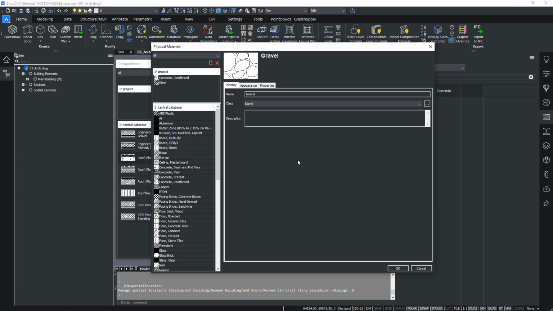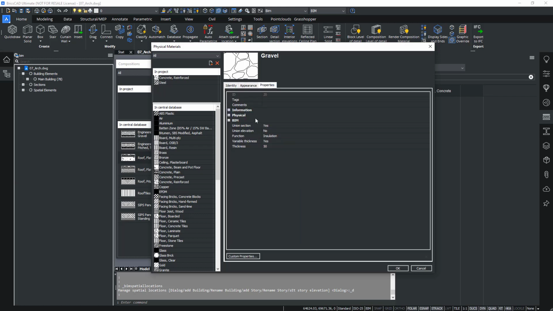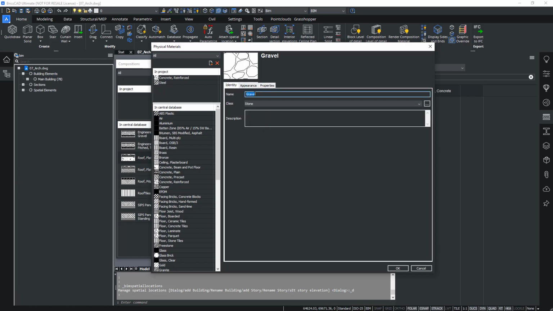The physical materials define the physical and other abstract information of the material, but they can contain a render material in them as well. So you can give a render material to a physical material, but in essence these two things are different. The render material is purely for the aesthetics. The physical material is also for the properties, such as the hatch pattern, but also other properties like the function, which it by default has if it's applied in a composition, the name, etc.